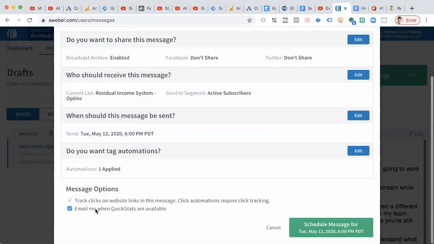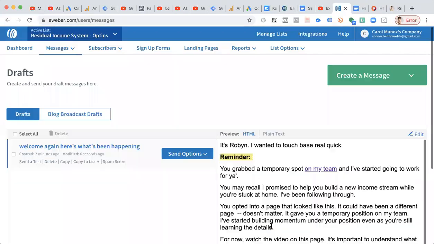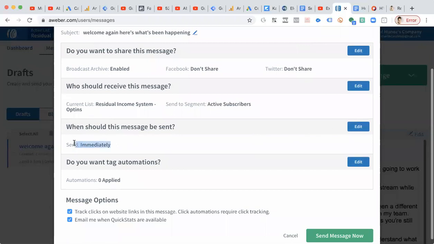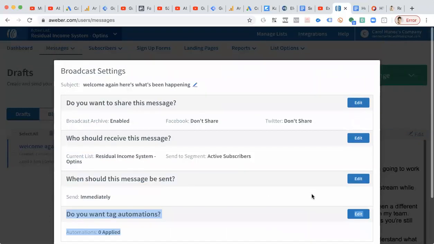and then I would do email me when quick stats are available. I could leave that checked or not. Track clicks though, I want to make sure, and then I would click schedule, and then I would have my email scheduled for 6 o'clock. But if you do want to send it immediately, you could do send, schedule broadcast, and then have it sent immediately right here. Okay, you don't need to apply tags. It was just something I wanted to show you. And then you would click send message now and it would send it right away.